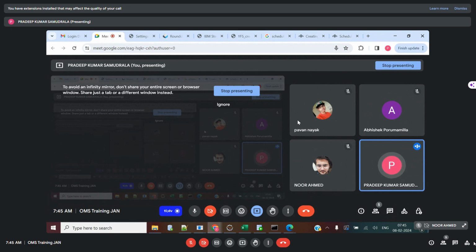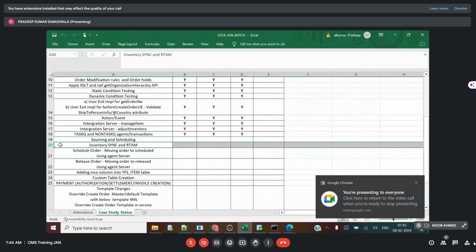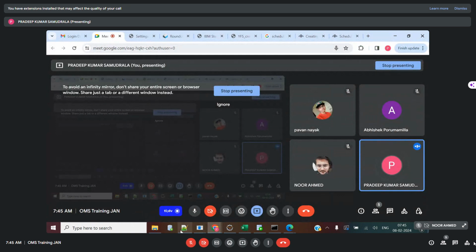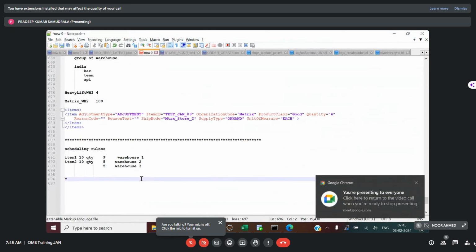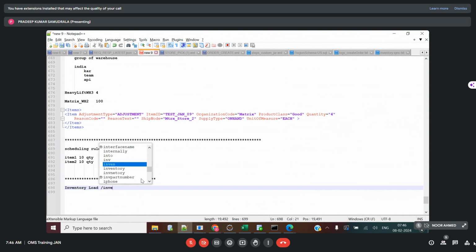So the next thing we are going to cover today is inventory synchronization, or I can say inventory load. Okay, let us talk about those things today. So what is meant by inventory load or inventory synchronization?